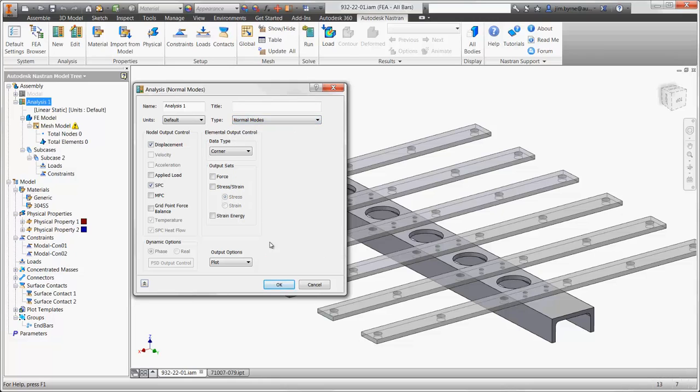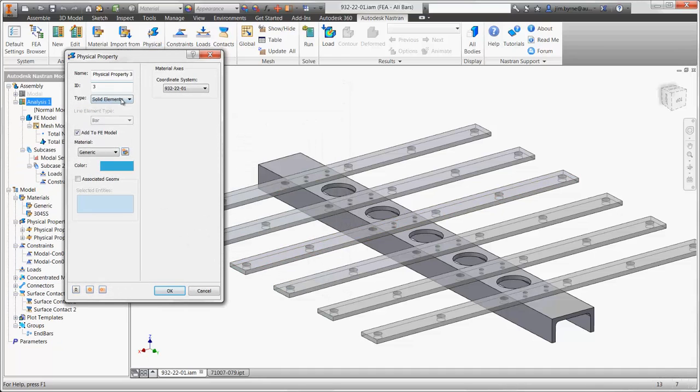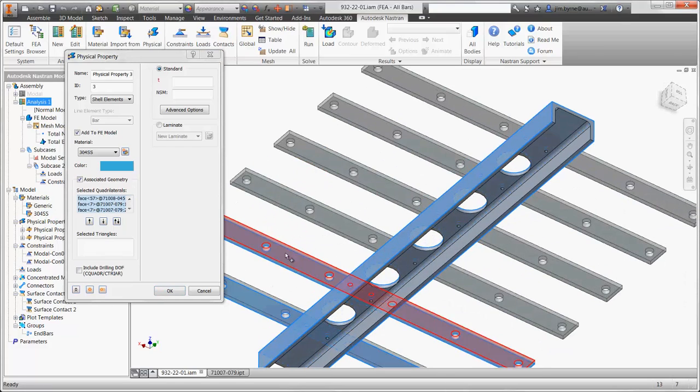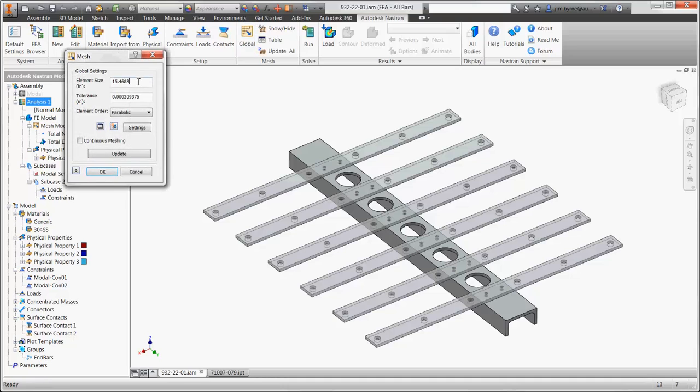First, let's find out what the resonant frequencies are using normal modes. Solid elements or shells can be used in this case. We'll use shell elements, choose the material, and specify where it is used. The current thickness of the model is 1/4 inch. The mesher will apply quad surface elements to the selected faces.